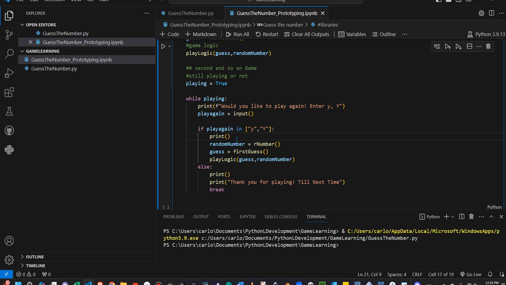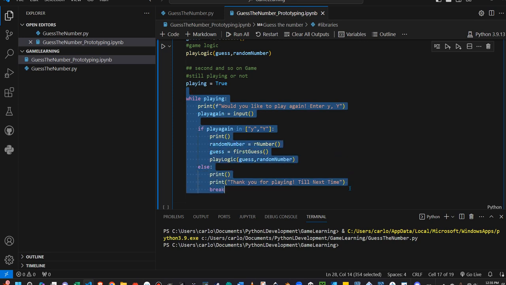Because when it prints out, it's right on top of each other, but we want it to have some space. Then we generate that number, input that guess, do our logic, and if that's not true at all, then we say, okay, thanks. And then we break out of that while loop. This allows us to play the game indefinitely while the user is saying yes, sorry, while the user is saying y or capital Y.